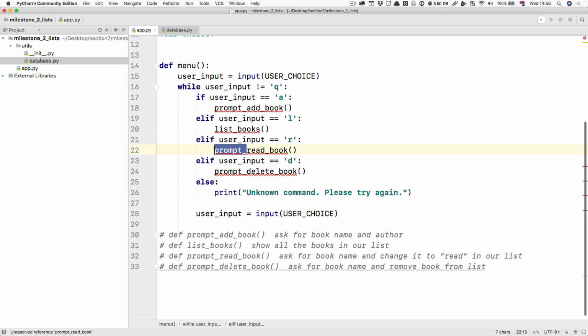The reason why these functions have prompt in front of them is because these functions aren't just going to do things, they're also going to ask the user for something, and that's just my way of telling myself, these functions are going to ask the user, and they have to ask the user for some information in order to do what they want to do. If you want to add a book, you have to ask the user for the name and author. If you want to read a book, you have to ask the user at least for the name. And if you want to delete a book, you also have to ask at least for the name.